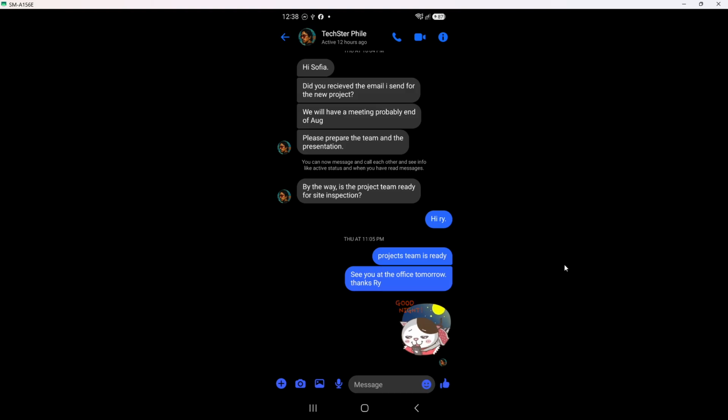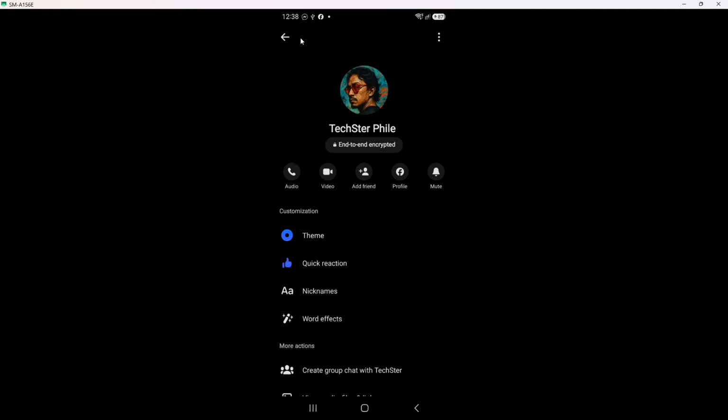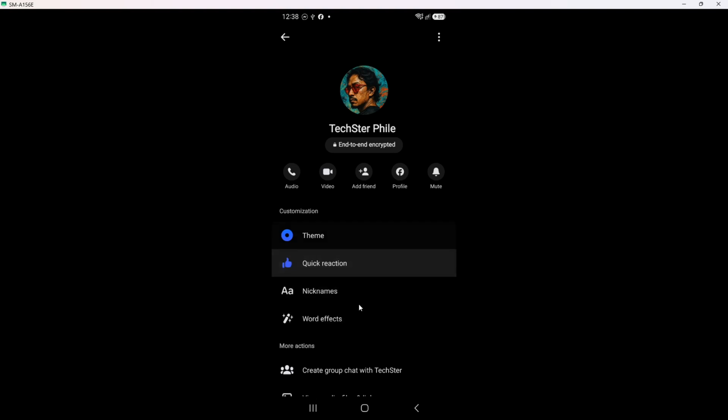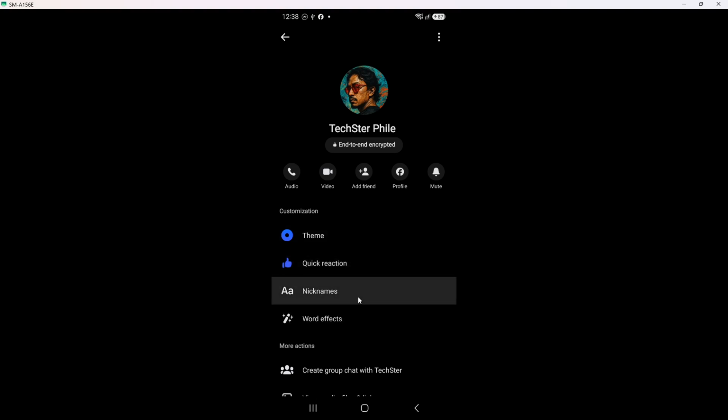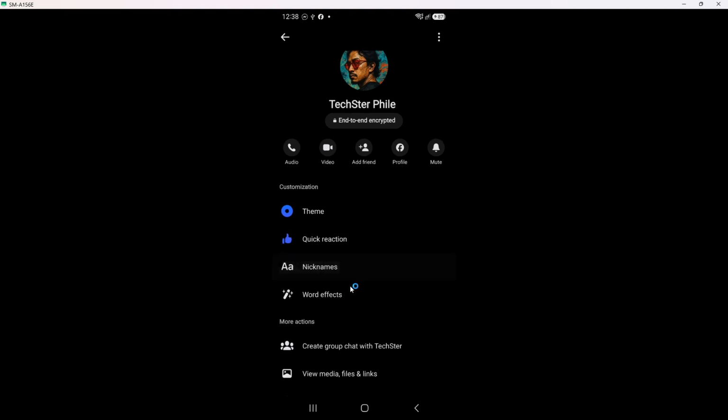Next, tap the person's name at the top of the chat screen. Their name usually appears in bold at the upper left, with their profile picture beside it. When you tap the name, Messenger opens that chat settings page. Here you will see options like themes, emojis, nicknames, and more, all specific to this one conversation, so anything you change here applies only to this chat.